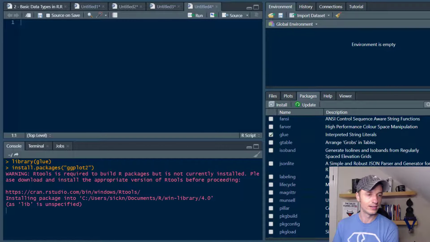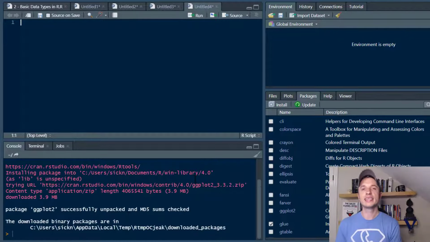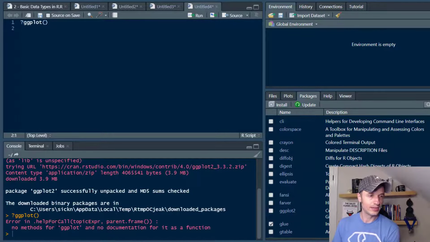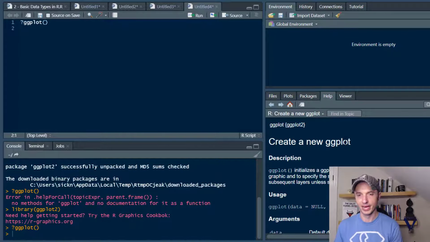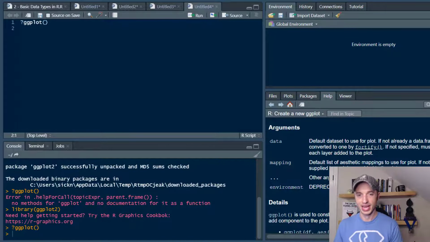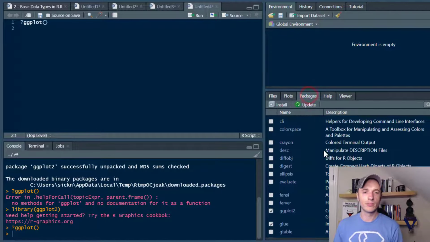And we'll see over here that it goes through the whole process of installing the package. We'll wait a minute. And just like that, my ggplot2 package has been installed. If I come up here and check on my ggplot function and run it real quick, I get an error message. That's because I have not actually activated the package yet. So let's turn it on real quick. If I run this line again, we see that I get my help information and instructions on how to use this particular function.